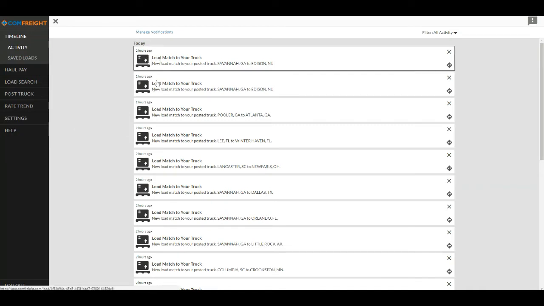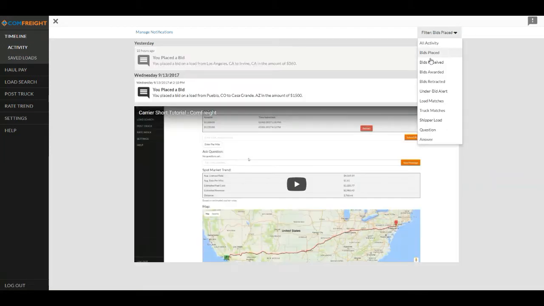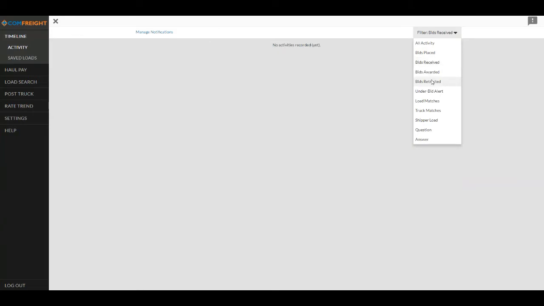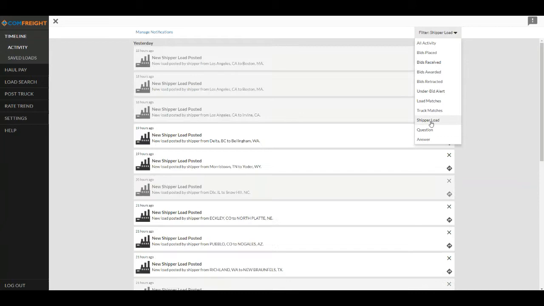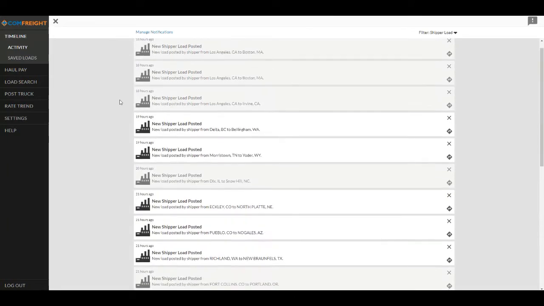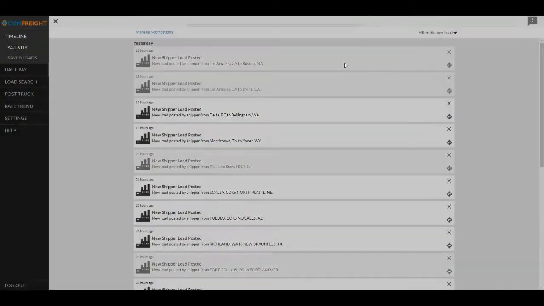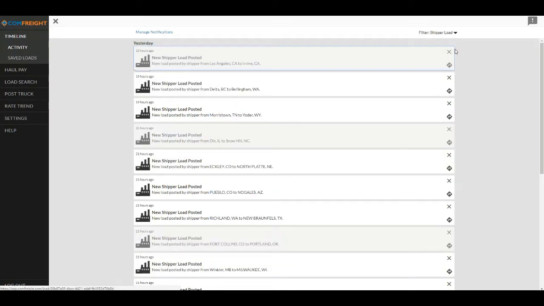First thing you'll notice when you sign into your ComFreight account is the timeline, or the activity feed. The timeline has an activity feed of all the activity that's going on inside of your account. That means loads with bids that you've been awarded, shipper load post alert history, load match alerts to trucks you've posted, and more. You can also delete timeline events from your timeline to clean up your activity feed as you need to.